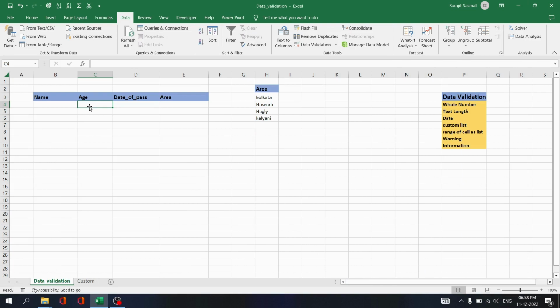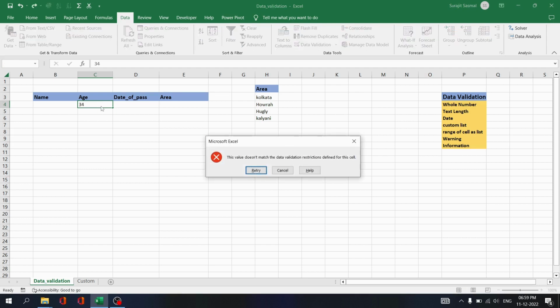In the age column, we apply data validations. You can only enter age between 18 to 30. If we enter data below that or above that, it will throw an error. So let's enter data above 30. You see, error comes: this value doesn't match the data validation restrictions.